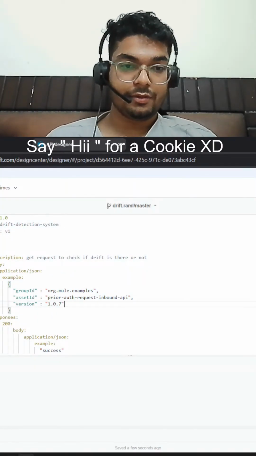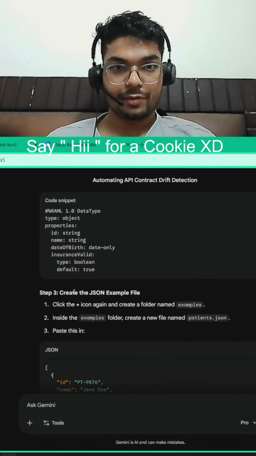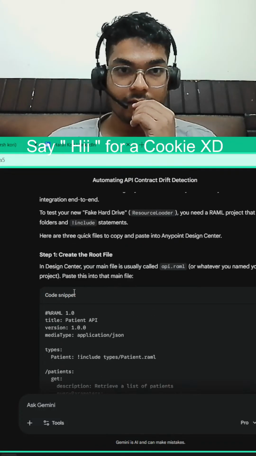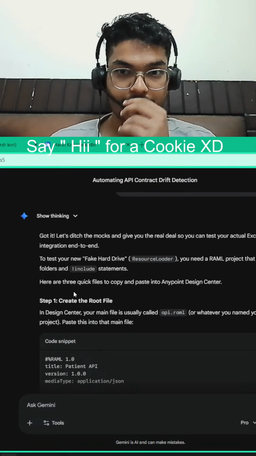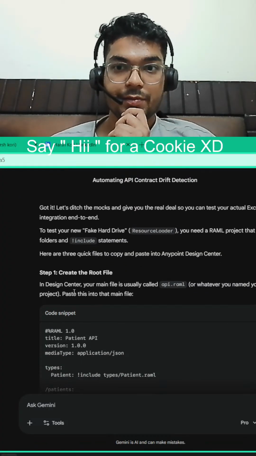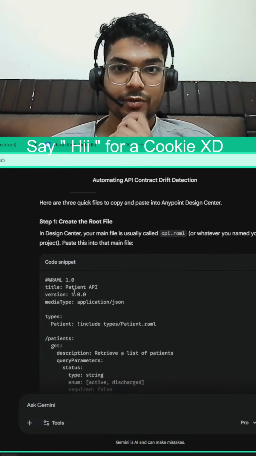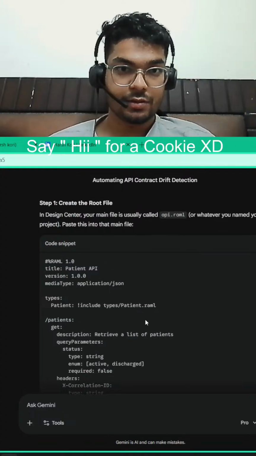And I am here. Let me just make a sample RAML that I'm gonna make here. Or let me just create the root and get it. Let's just mock and give you the reality so you can actually change integration and test a new fake hard drive. You need a RAML project that uses real folders. The thing is, first, create the root file. File is this.